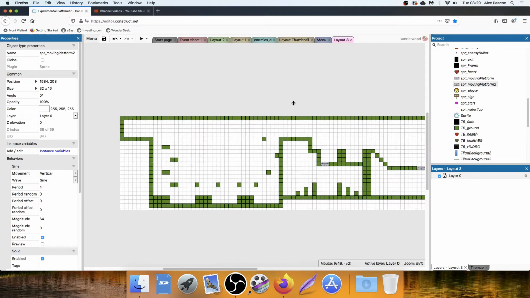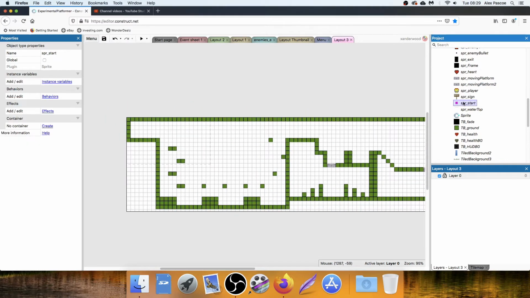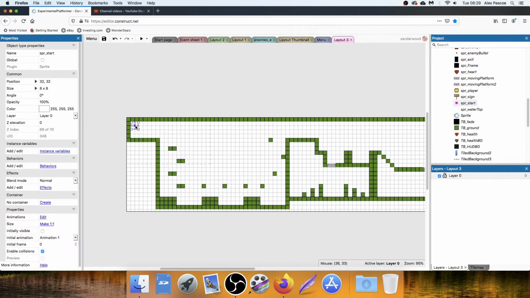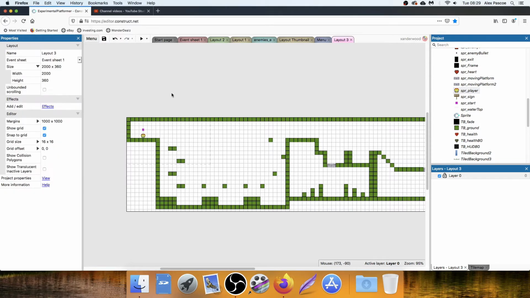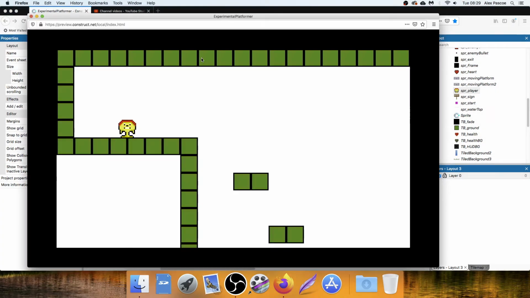Now, I need to bring the player in, so we're going to need a spawn point. So we can bring the spawn point over here. Start the player here, just underneath it. Let's just test it, make sure it works. See if we can get past it.